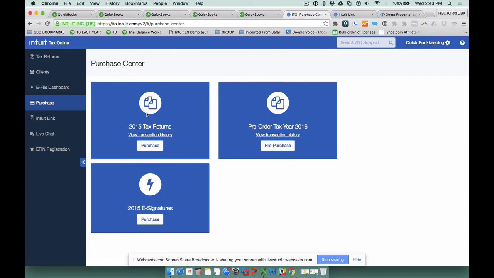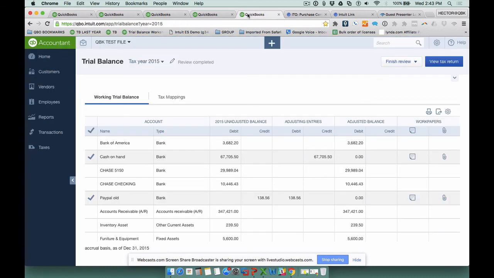But if you see a humongous time reduction and efficiency going from QuickBooks Online to trial balance adjustments into ITO, then I just ask you not to look at the cost of the software apples to apples, because it's not apples to apples. It is not just online tax software charged by the unit. It's the entire package: QuickBooks Online, trial balance, and Intuit Tax Online.